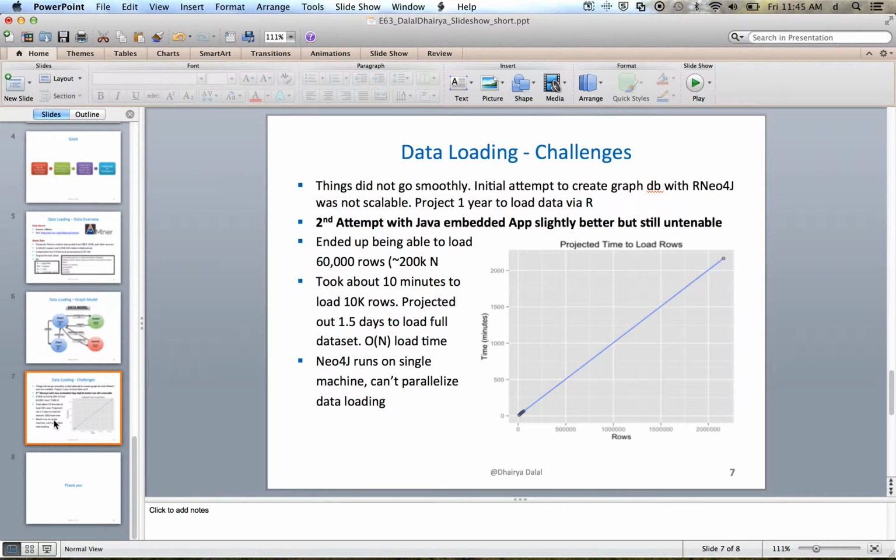So I then took a second attempt and used the embedded Java application. It was slightly better, but still untenable. It took me about 10 minutes to load 10,000 rows, and this projected out to about a day and a half to load the full data set. In the end, I aborted about an hour into my loading process, so I managed to get about 60,000 rows processed, which translated to about 200,000 nodes across the papers, authors, and citations.